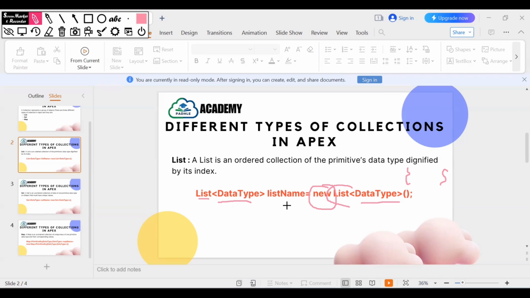Then the second type of collection is a set. Let's erase this.